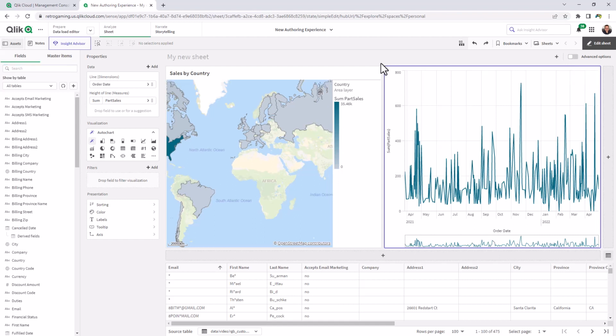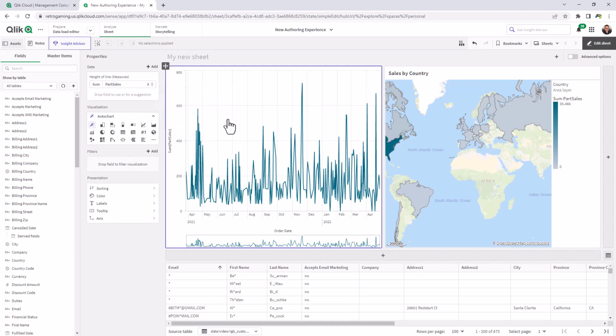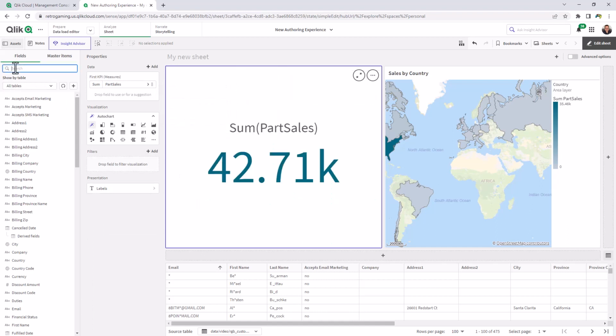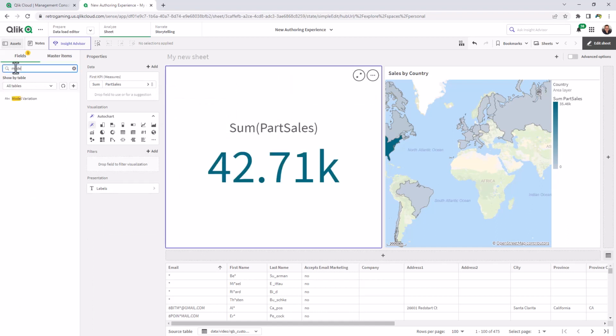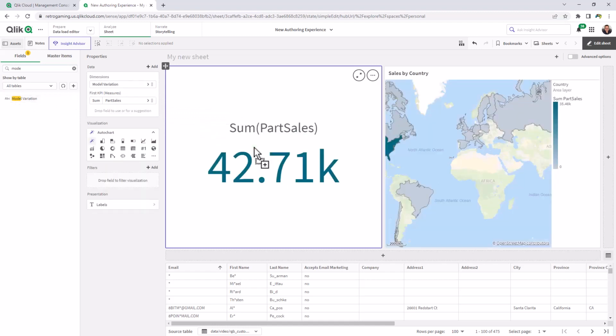Now if I just want to move a chart object, grab this handle here and just put it to the location where I want it. Now we're just going to change this chart. Select order date, click delete. And then I'm going to search for another dimension called model variation. We're going to drop that as a dimension.